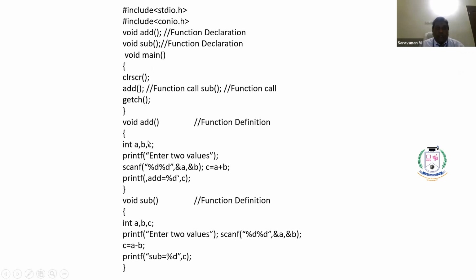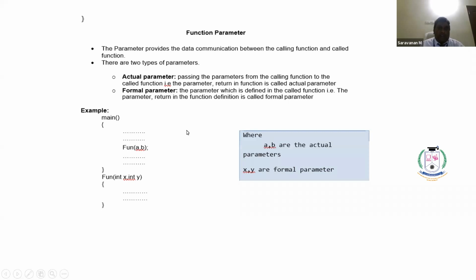So this is what is happening. Next is the function parameters. There is the actual parameter and the formal parameter. The actual parameter is the one from the main program. You pass the variables, and they go to the function that you're calling. Now this is called the formal parameter. That is the function you're calling, to which the values are passed. This is called the formal parameter, and this is called the actual parameter.